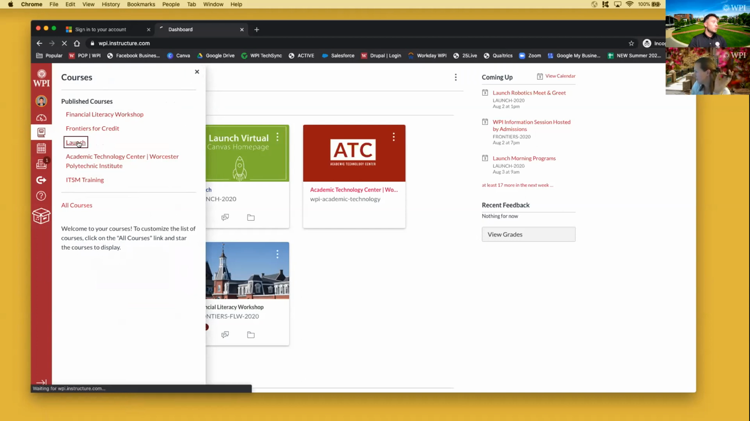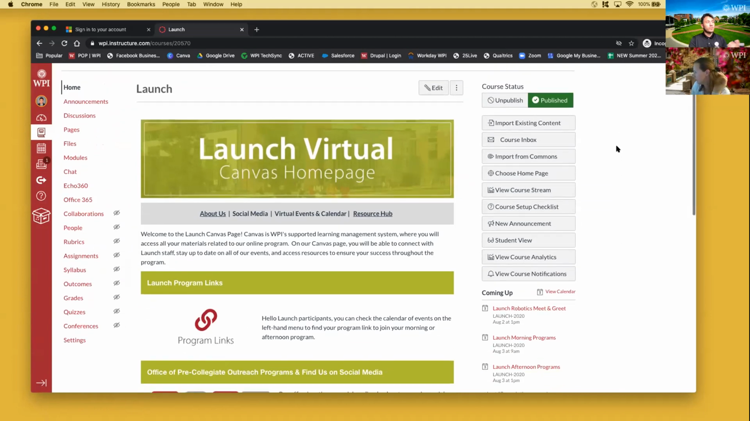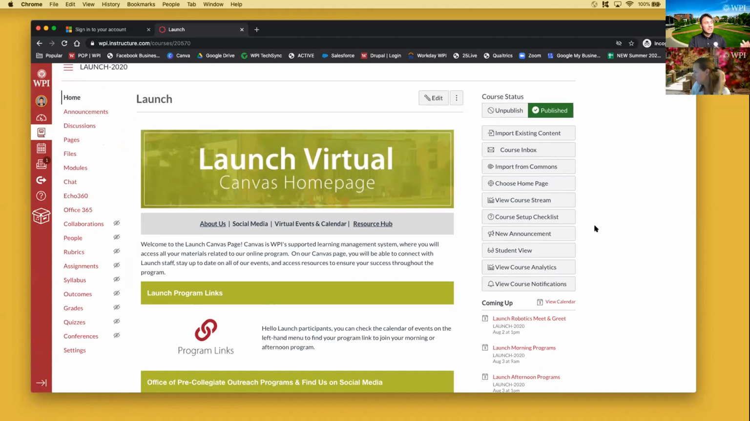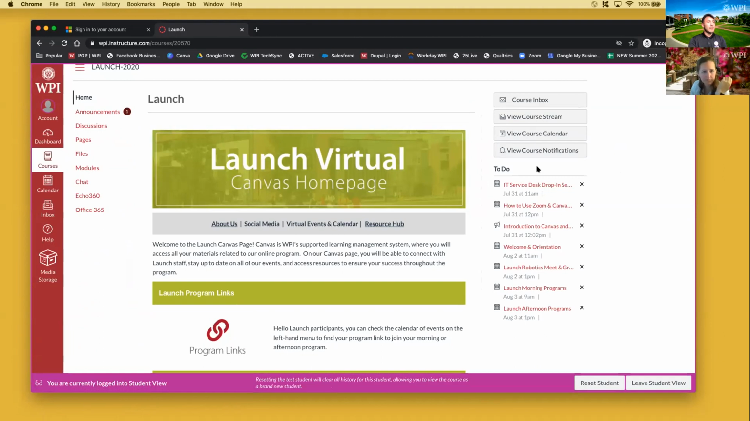Once you click on the Launch course, that brings you to our main page. This is a teacher view, so yours is probably not going to look like this. So I'm going to switch to student view so you see what you're going to see when you log in. On student view, the things that are coming up during Launch will pop up here under To Do.